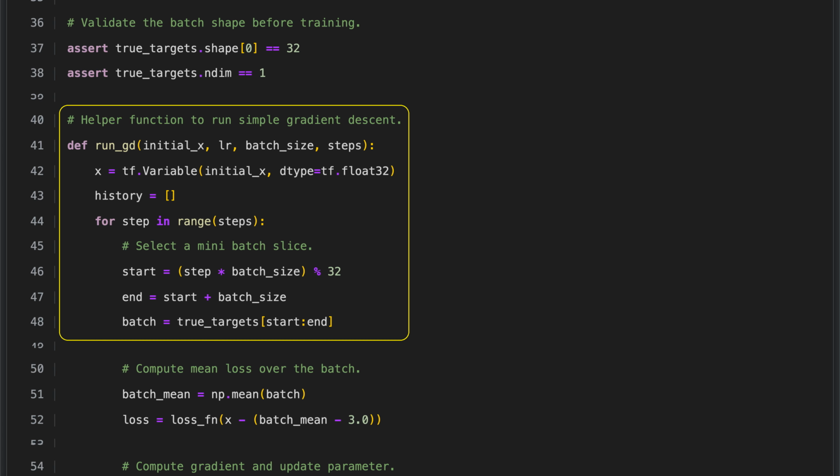The function then loops for the given number of steps, and in each iteration, it computes the starting index of the mini-batch based on the step number and batch size, wrapping around when it reaches 32 targets. It sets the ending index as the start plus the batch size, and selects that slice of the true targets as the current mini-batch for the update.